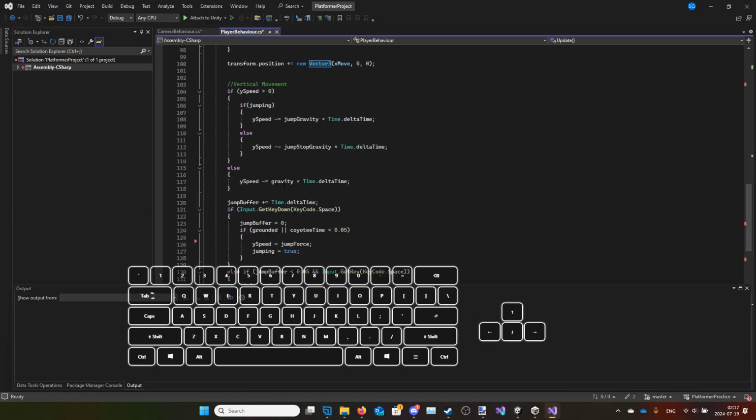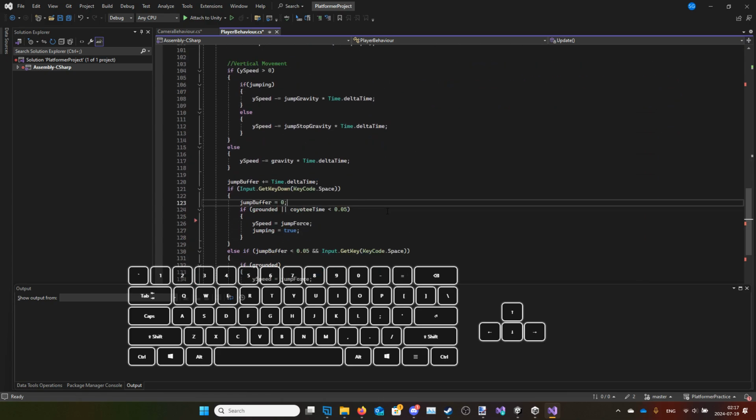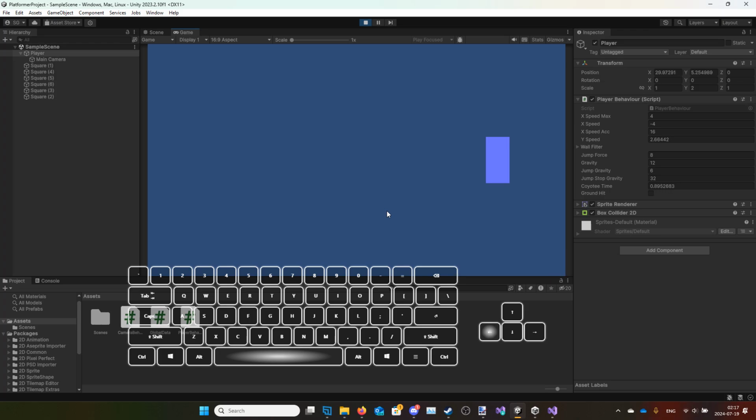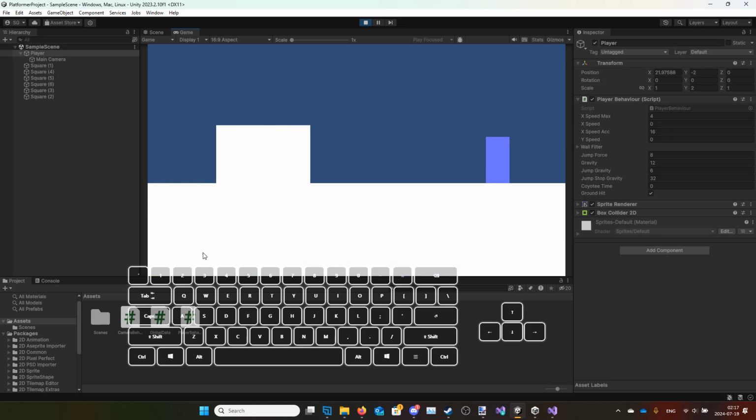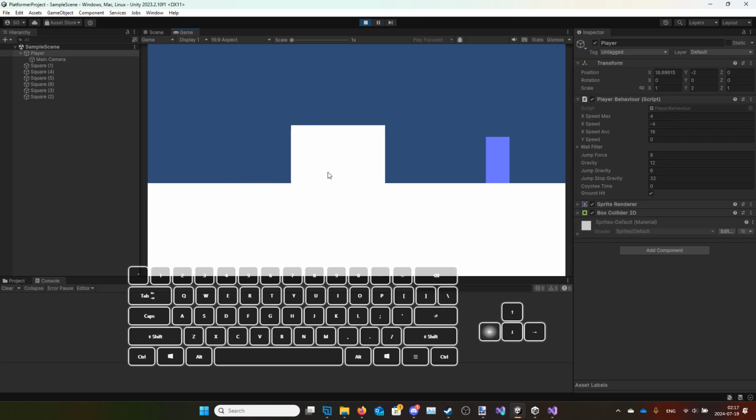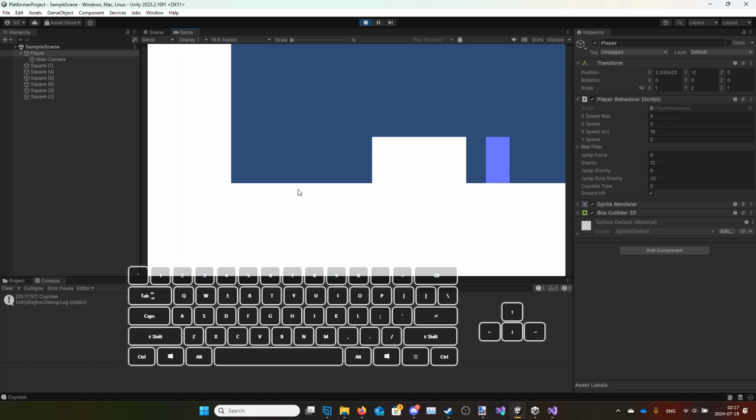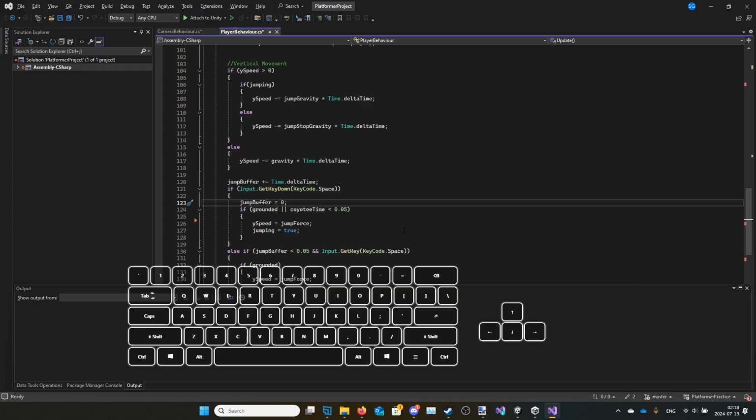What coyote time does is more or less, sometimes a player might want to jump right as they get to the edge of a platform. And if they hit the button a bit too late, coyote time basically allows us to still give them a jump, even if they technically pressed the button too late. And that again has to do with player perception, because unless you go frame by frame, it will very much look like you actually did do the jump correctly.